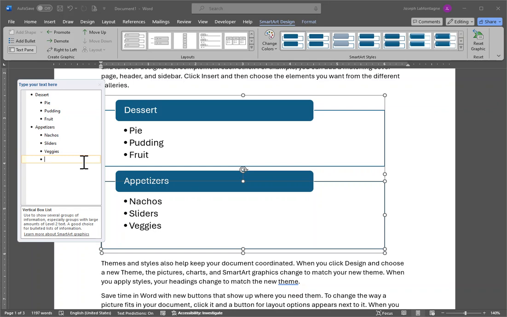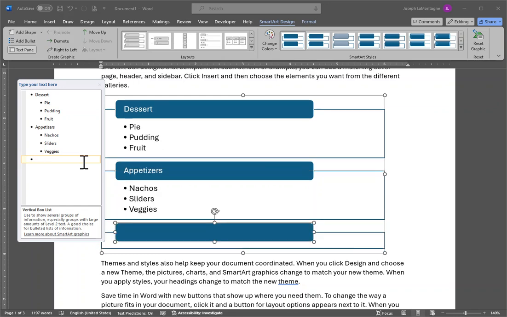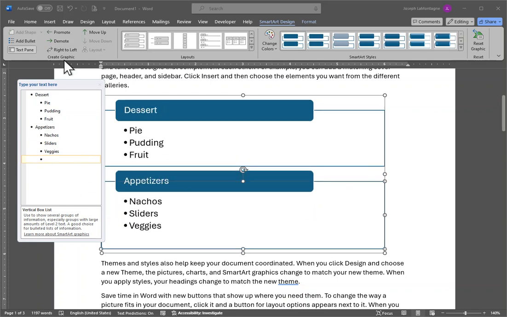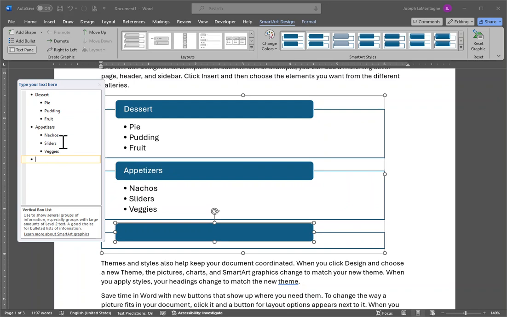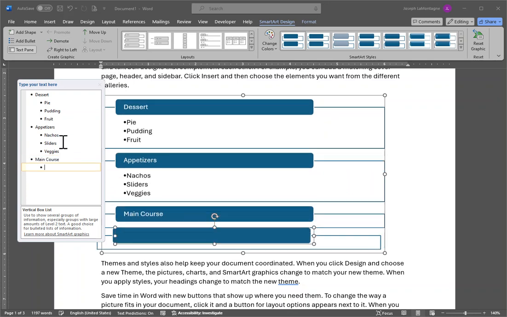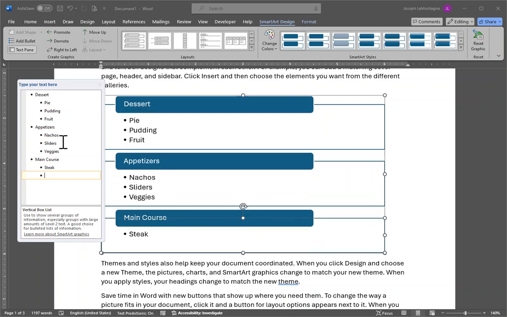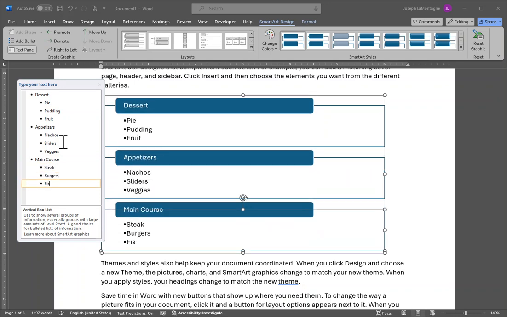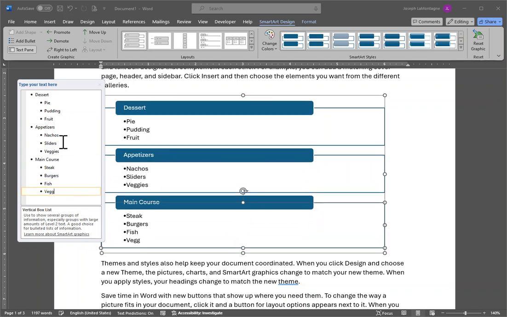Now I want to have a main group. So if I hold down the shift key and hit tab, that moves me to the previous level. I could also, if I was tabbed over, you'll notice that I can demote it or I can promote it. That's the same thing as holding the shift tab. So here we'll do main course. We'll have steak, burgers, and fish and veggies. So we get our fruits and veggies. So now you look at this. At any point, I can just close.